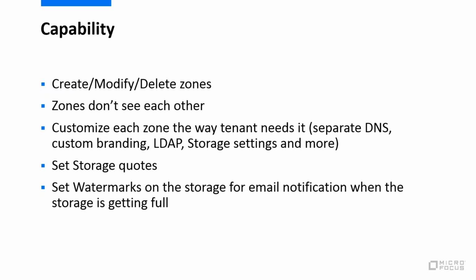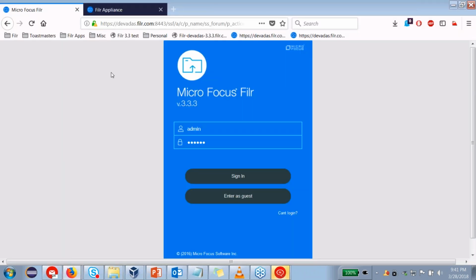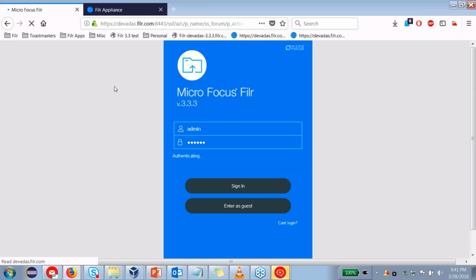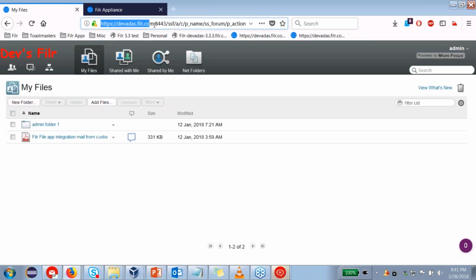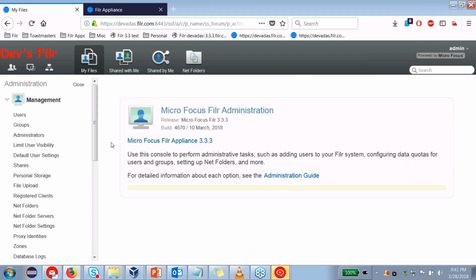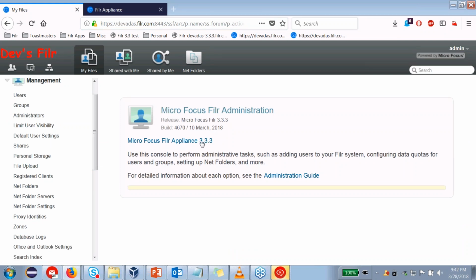So let me take you through a demo. Here I have my Filr system running. This is on my laptop, so it would be a little slow. As you can see, it has a DNS name of devadas.filr.com. This is my user admin's user interface. So let's go to the admin console. With Filr 3.3, and you may notice that I'm actually running Filr 3.3.3, which is the latest patch, you would see everything I'm going to show today even with Filr 3.3.